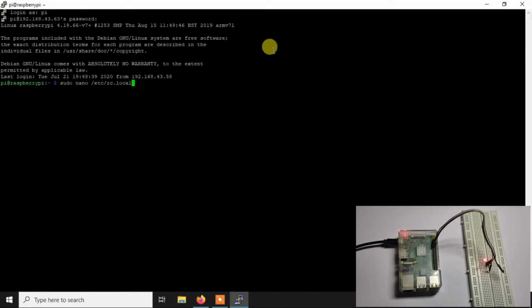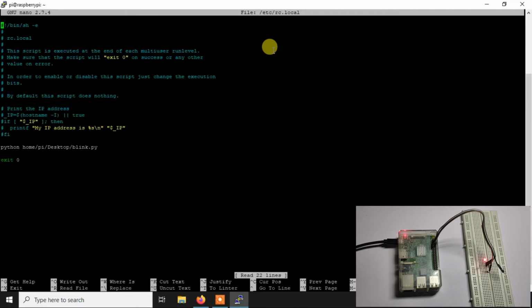But let's say you want to execute 2 or 3 Python files. In that case, you cannot simply write python blink.py, and in the next line write python another program, because as the first is running, it is not going to execute the next command. So for one program this is fine, but if you have to use multiple programs, then you need to put the ampersand sign at the end. What this ampersand sign will do is basically run your program in the background.